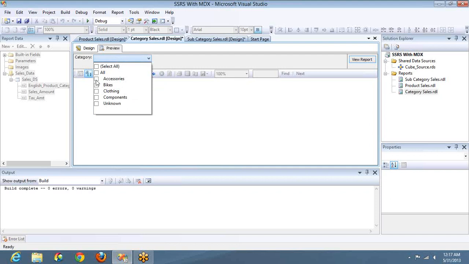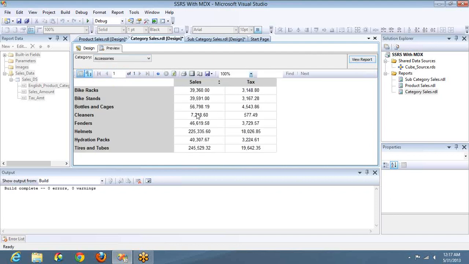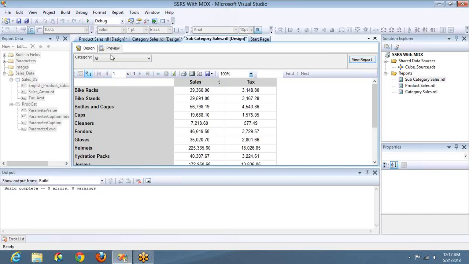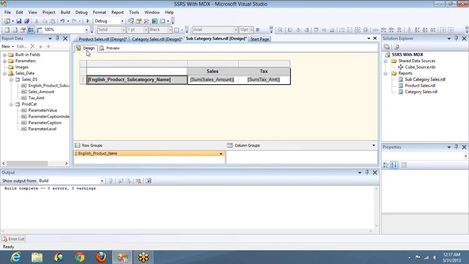Actually, it should have been like this. The proper behavior is that if the accessories value is passed, then this report should have been opened, but it is not opened. To know the reason behind that, go to the subcategory sales report and let's find out why it is not passing the value properly.